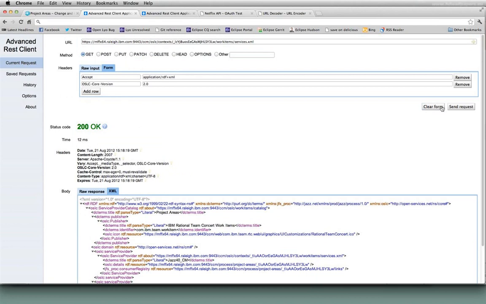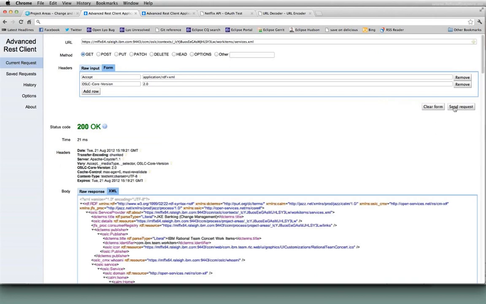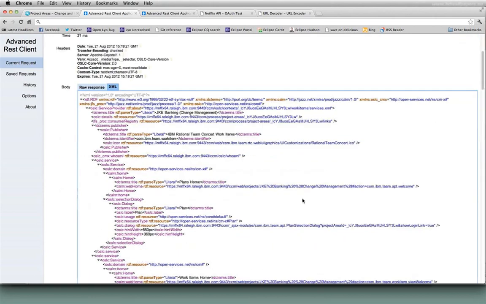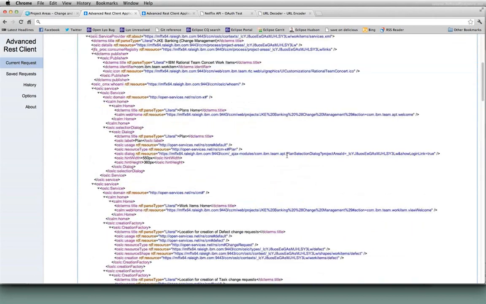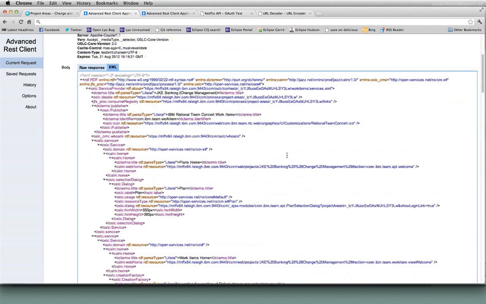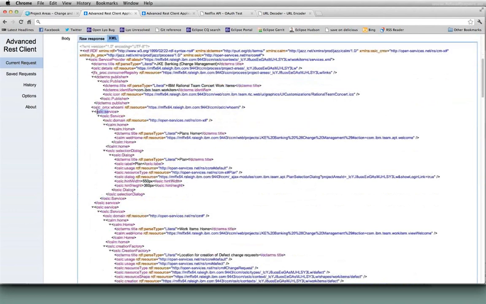Again, I just issue a GET request against that URL with my accept type, and I get back quite a large document. Service provider documents can be simple or they can have a lot of information in them. I'm going to try to simplify this one a little bit for us. There are two services in here. There's one right here, and the domain for this service, you can see, is CM-X. That means change management experimental.